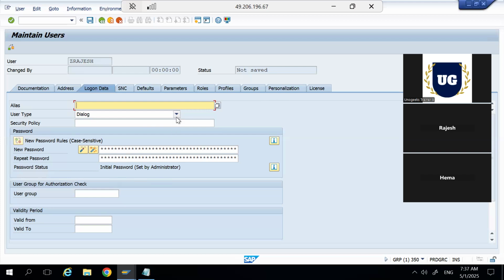Now see with service user ID what it will show. With service ID, whatever password I have given here, welcome at the rate 123, that same password will work as a production password. So that's the difference between dialog ID and service ID. And that's why we are using it for test IDs, because whatever password I have given under the new password or repeat password option, that same password will work for this ID.